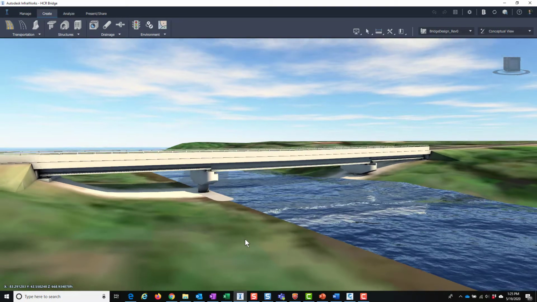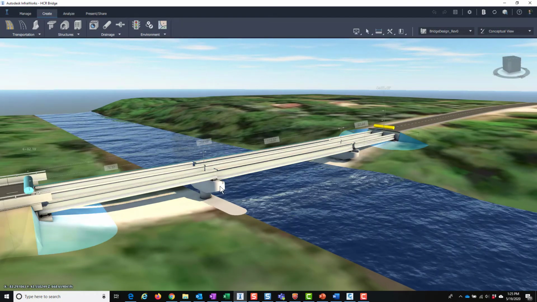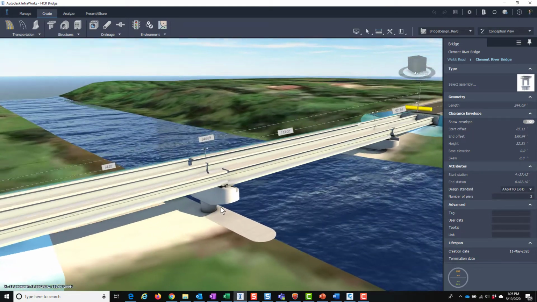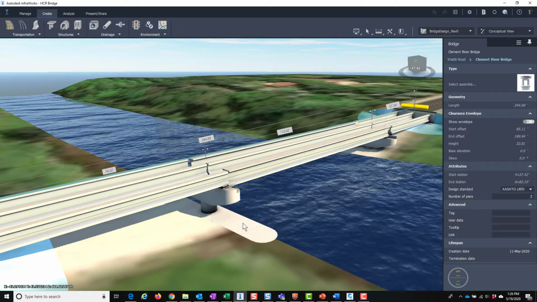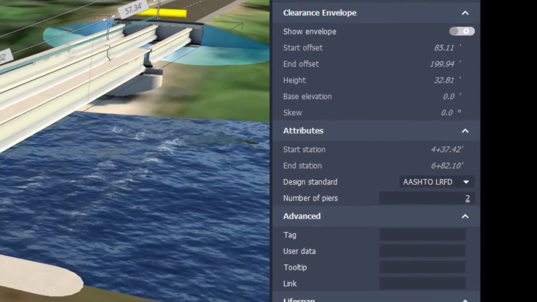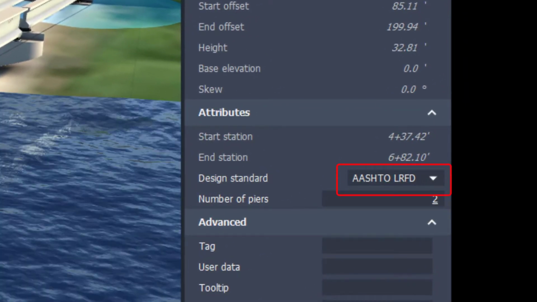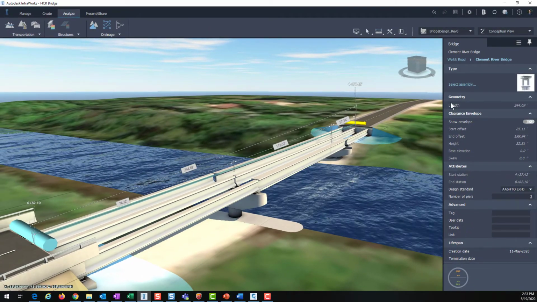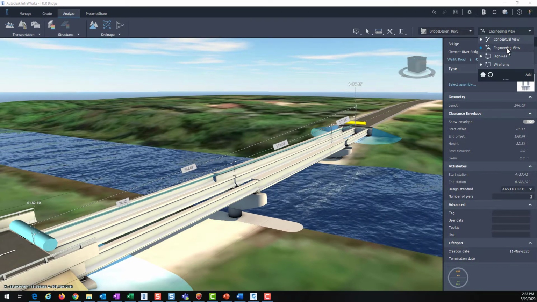with two piers. If I click on any component that makes up the bridge, I have changed the view settings so that we do not see the deck or the road, but we do see the girders. For the design standard of this bridge, I will be using AASHTO LRFD and my girders will be pre-stressed concrete. First, I will change from conceptual to engineering view.